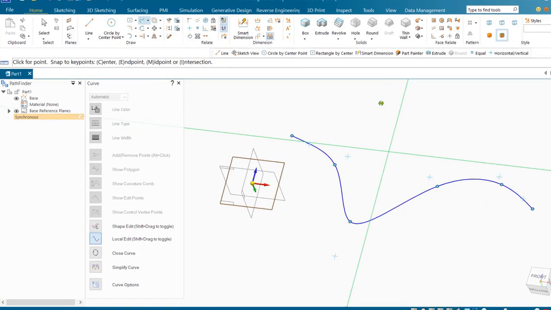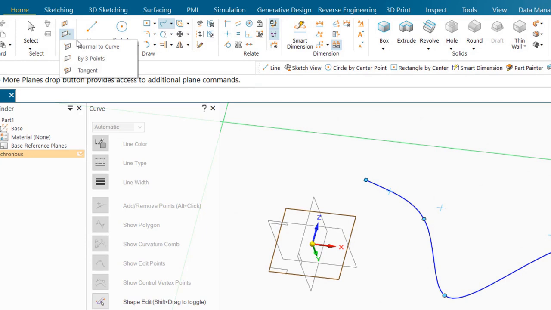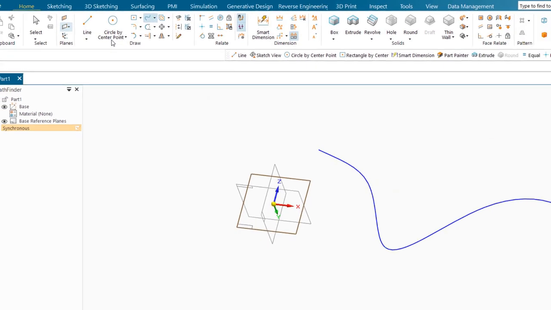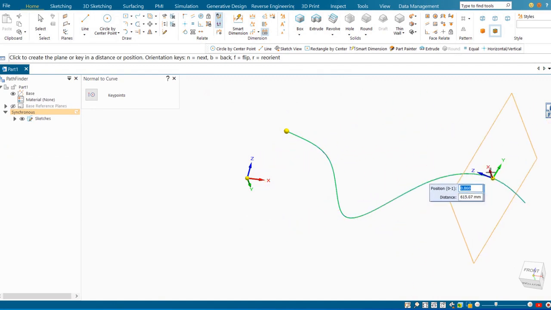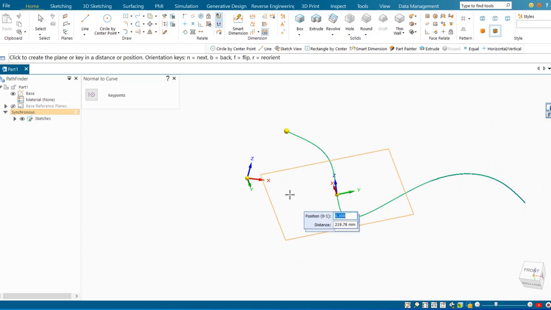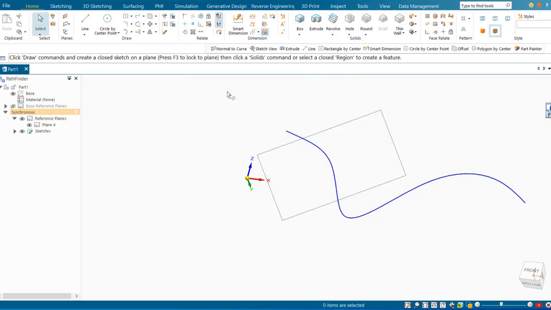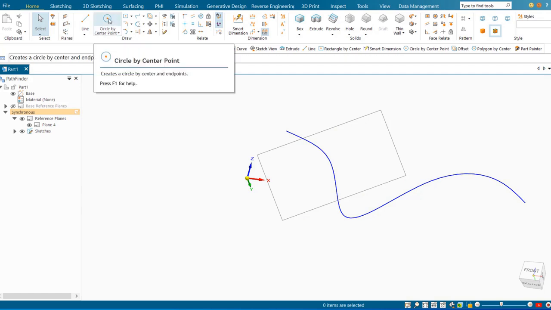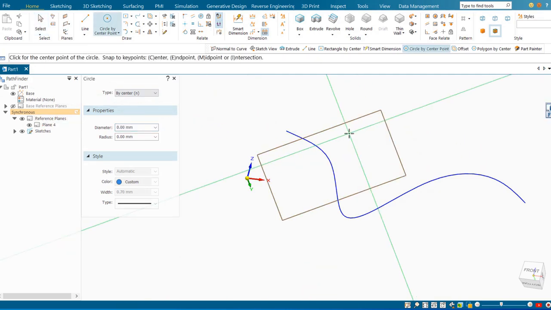So on any curved geometry like this, we can come back up now, more planes, I'll pull down again, normal to curve, I'll identify this curve and see how the reference plane walks around the curve. It's actually super cool how this does that. So anywhere along this curve, I can just select, and I notice the lock is still on, so I'm going to turn off the lock, go back to circle, and now I'll identify the reference plane I just created.